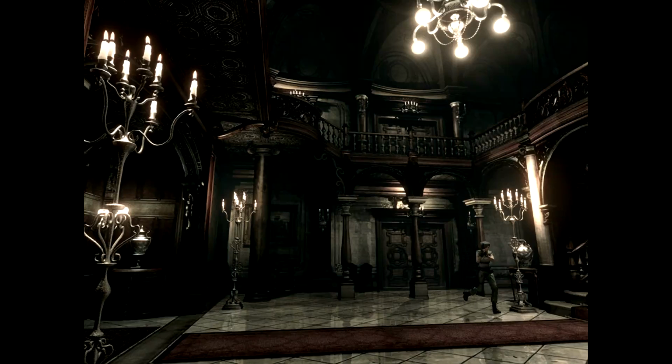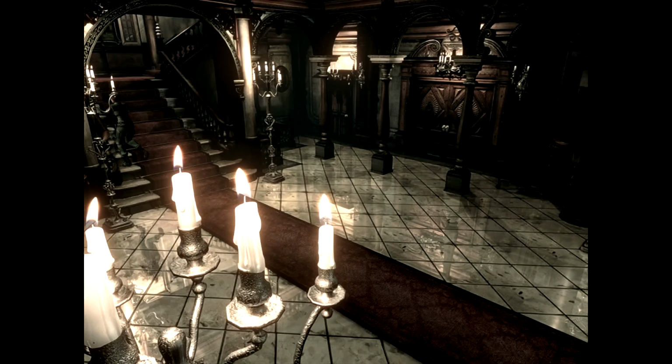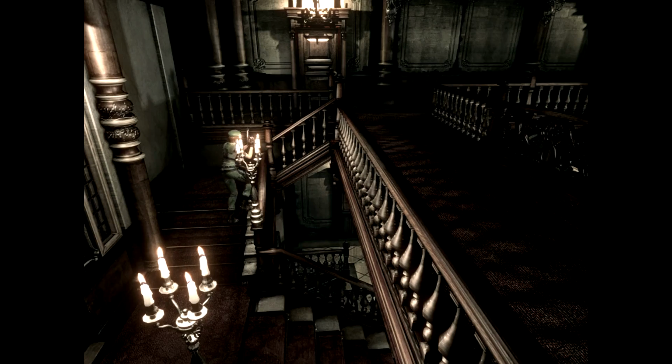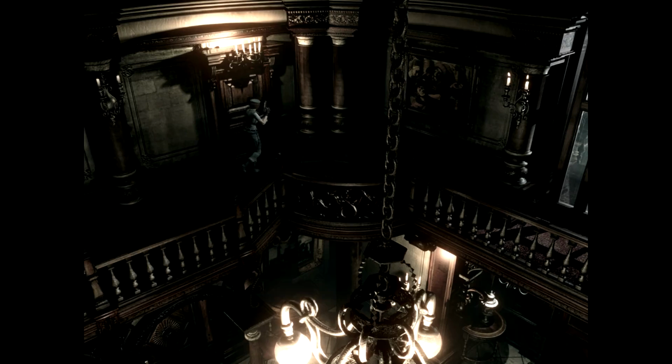Alright, let's try heading upstairs. We know that Barry went to the left side of the Grand Hall. So let's stay over on the right side and see if we can find any more doors we can go to. So far, everything's locked. No, I guess there's nothing else we can do here. Gonna have to head over to the other side.